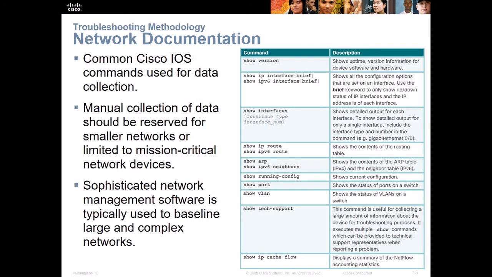If you don't have that and you want to do it manually, if you have a small enough network, you can use any of these commands to document that information. Use as much as you can. Show version tells you, for example, what version of the operating system you have on your routers and switches. Show interfaces will give you detailed information about the interface in terms of the IP address, the encapsulation, if it's PPP or HDLC, whatever, right?